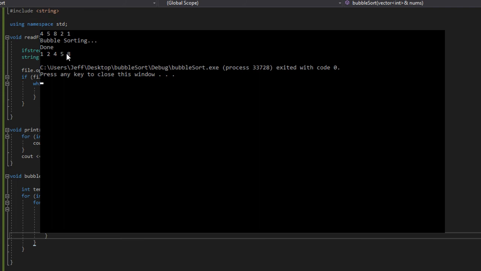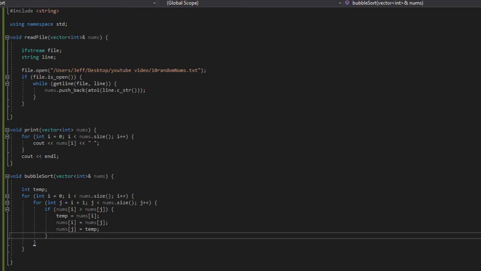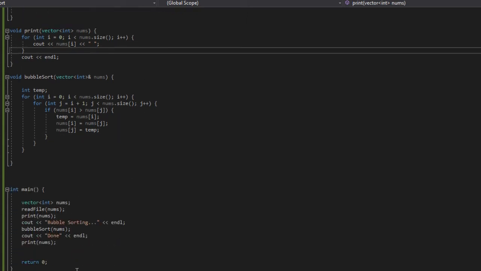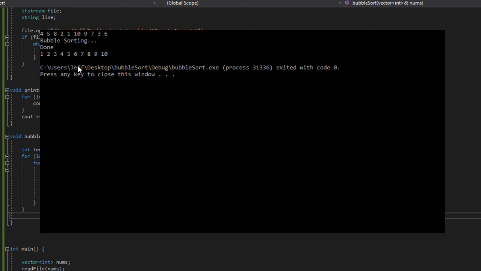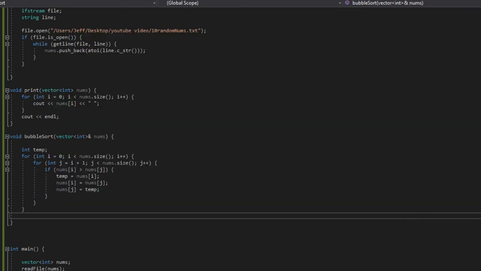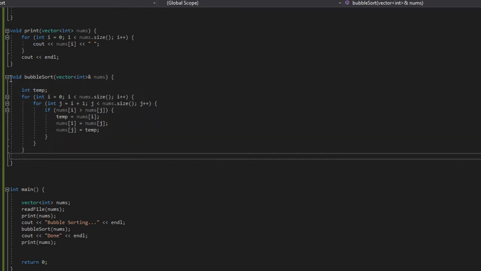4, 5, 8, 2, 1, bubble sort done. 1, 2, 4, 5, 8. So I realized I checked something before. I did have 10 numbers in this file. I never put them back, so now we got only 5. So I'm going to go ahead and add 10 numbers back in. I mean, nothing should change, but be back in a quick second. All right, now that I added those numbers in, go ahead and run it again. There we go, 1 through 10. There is bubble sort.